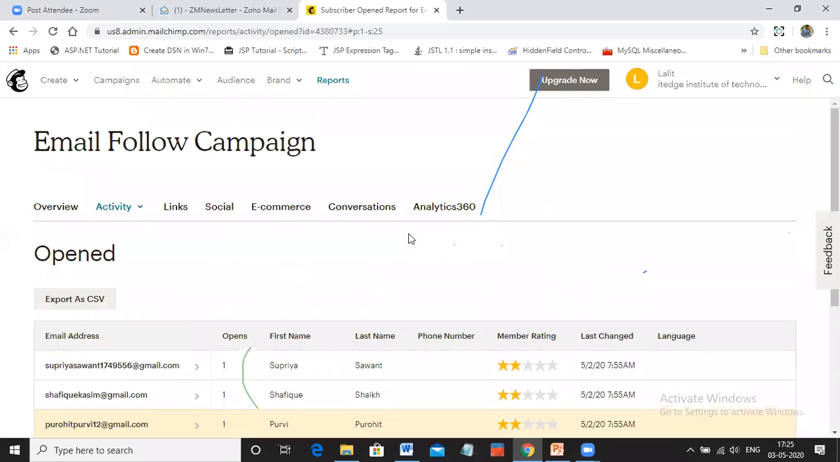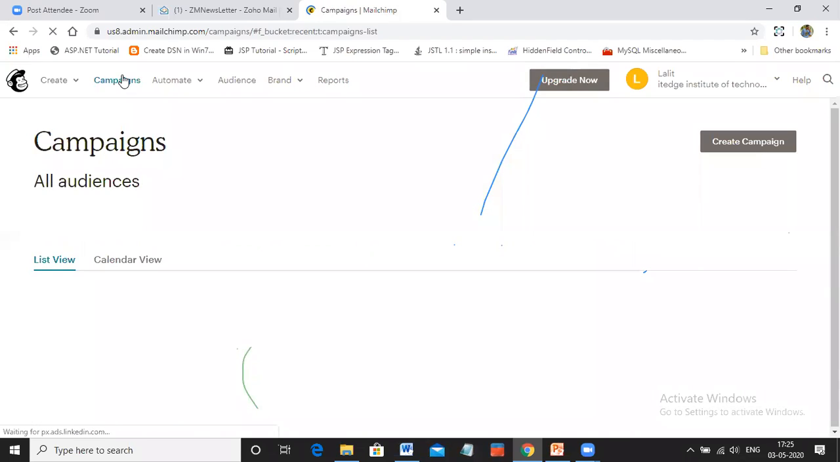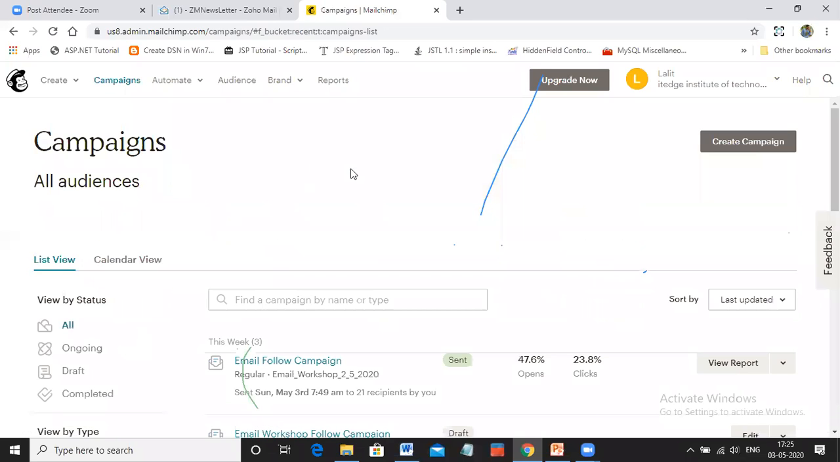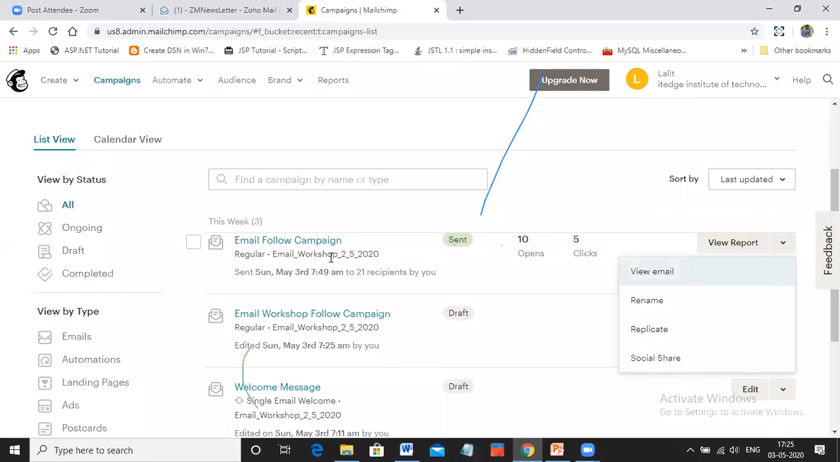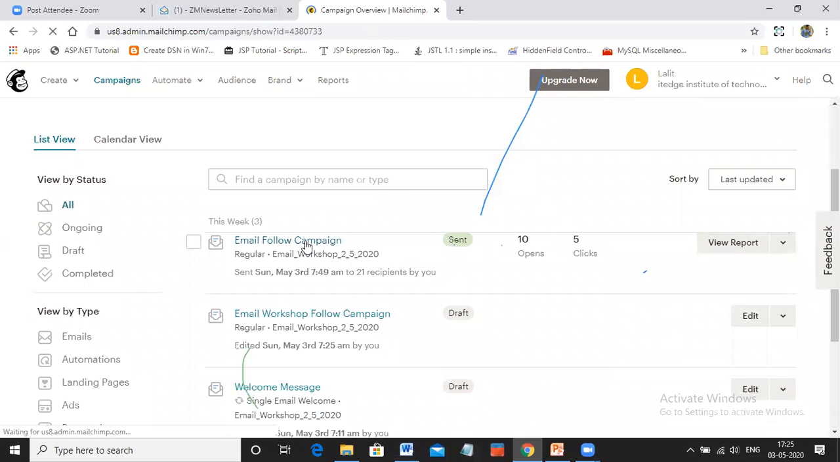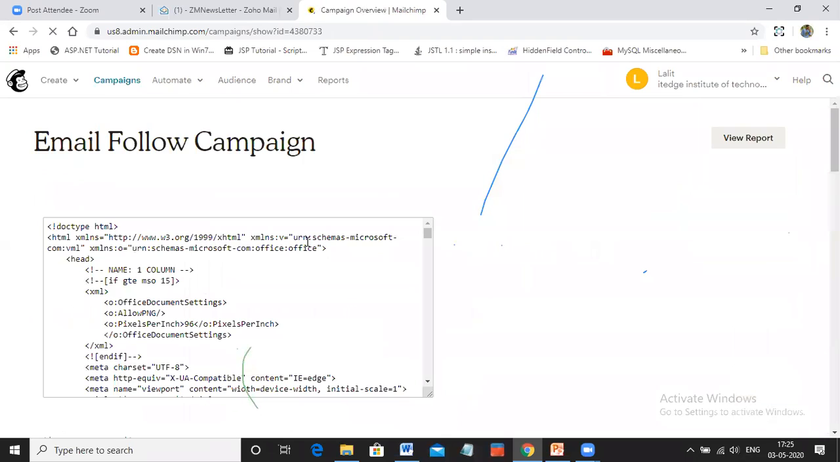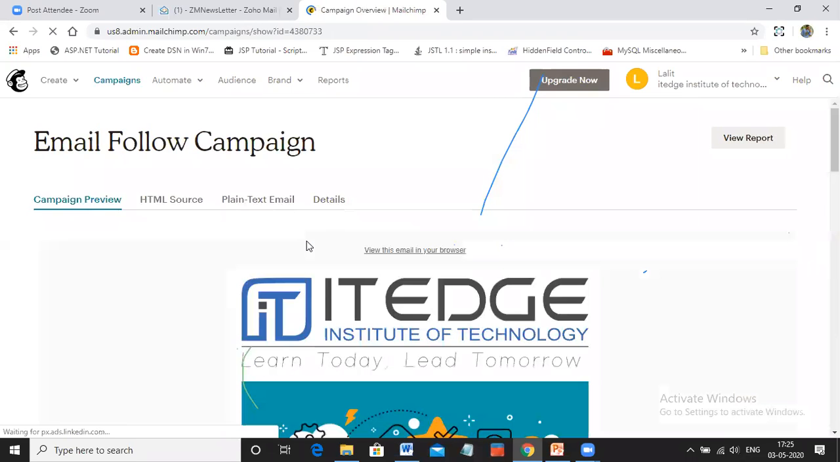Okay, fine. We'll go to the campaign right now. Now we'll create a sign up form. Okay, so right now, a campaign, email, follow-up campaign. Okay, this is the design part.